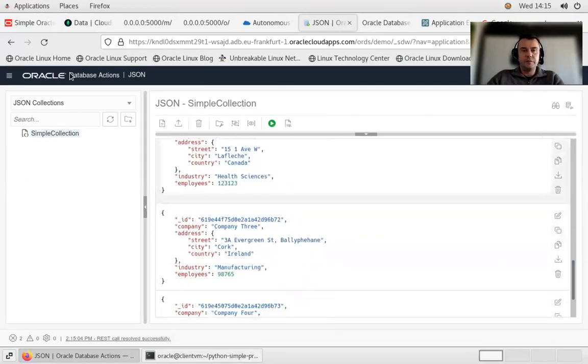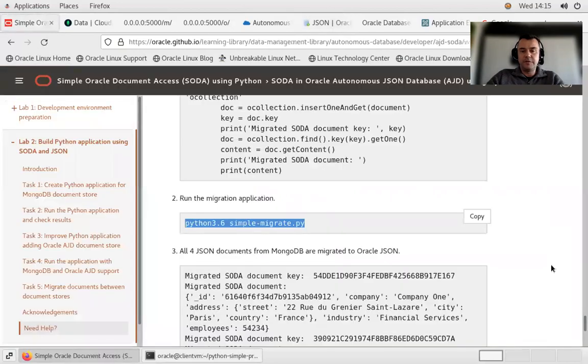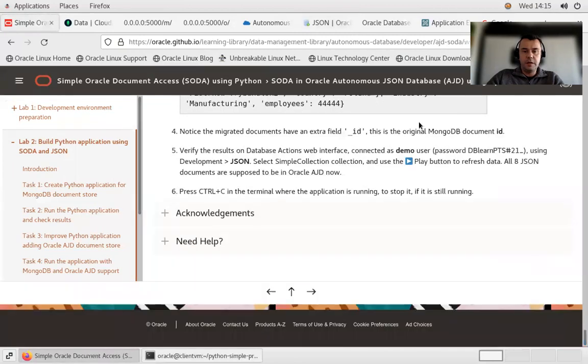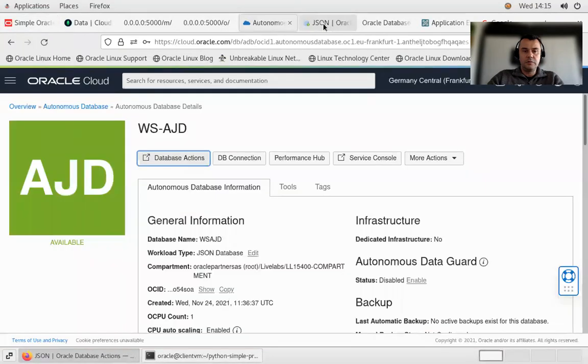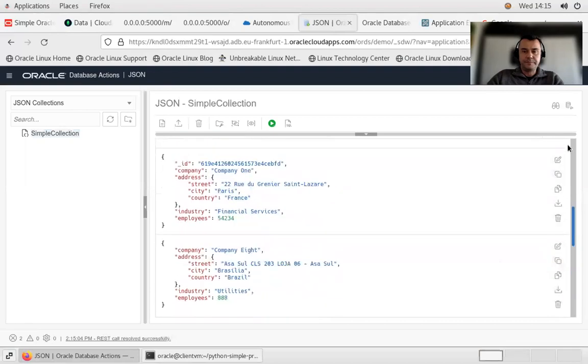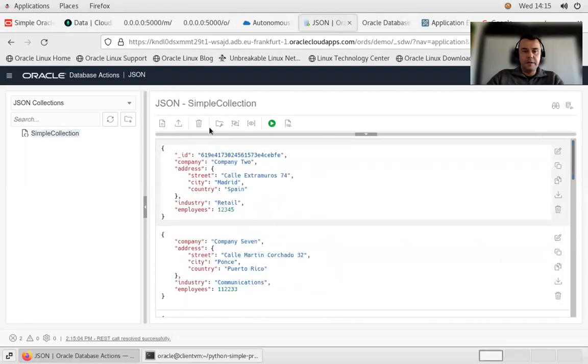So basically, this is the end of the workshop. You can see this is the output I received in my terminal. And now I can refresh the JSON, autonomous JSON database here, and I can see in my collection, 8 companies are available in my collection.